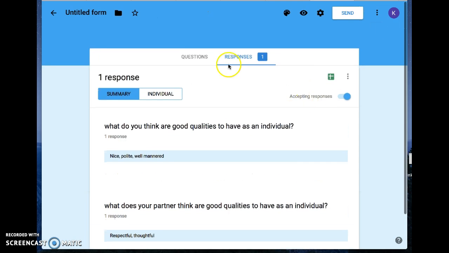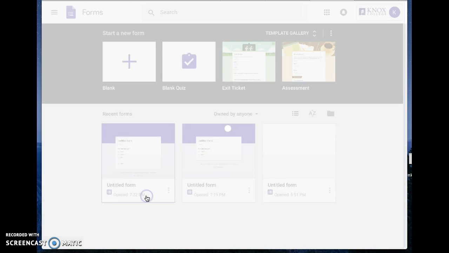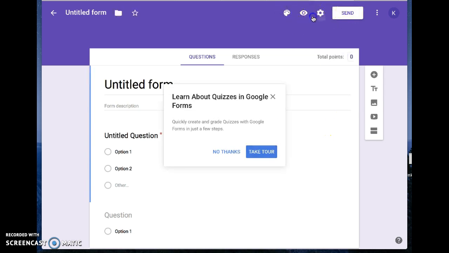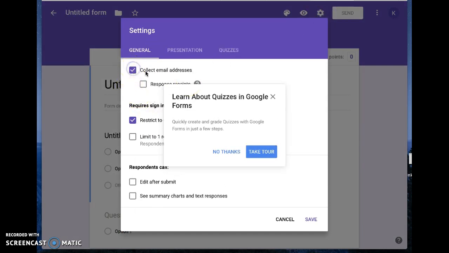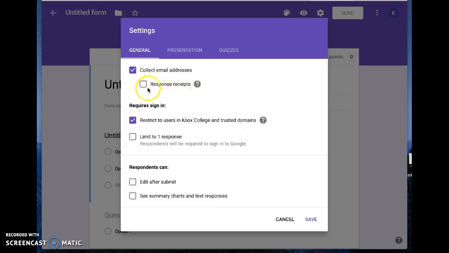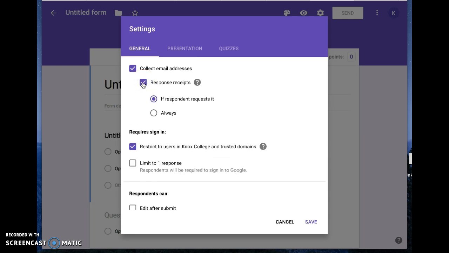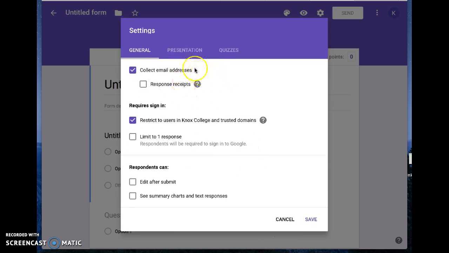So it all just depends really on how you do it, because I believe when you go, you want to collect email addresses, because that will allow you to see who they're from. Yeah, so you want to know who they're from, otherwise you're not going to know which student got which points, and that can really be a downside in the end, because you're going to have all these responses but not be able to tally which students got which points.